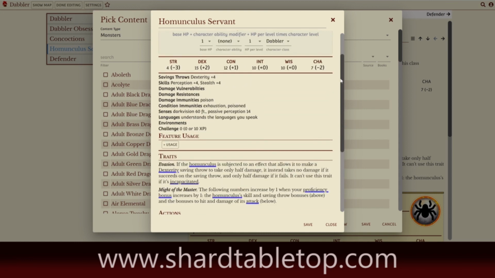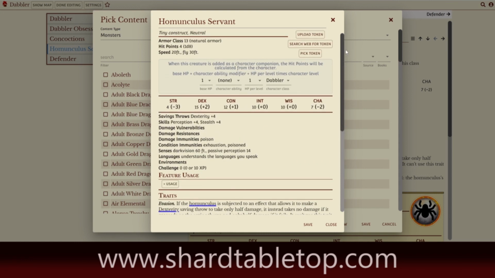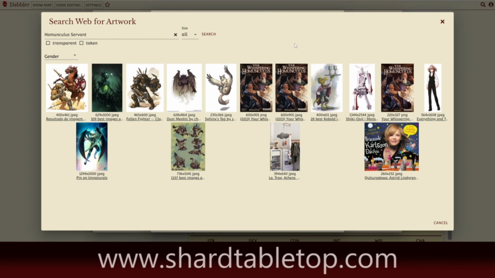All right, so it did correctly convert our subsections into actions and reactions, and we got all our traits in. That looks pretty good. Looks like we've got our creature modeled. We can pick a token for it. So in this case, I'm going to search the web for a token.